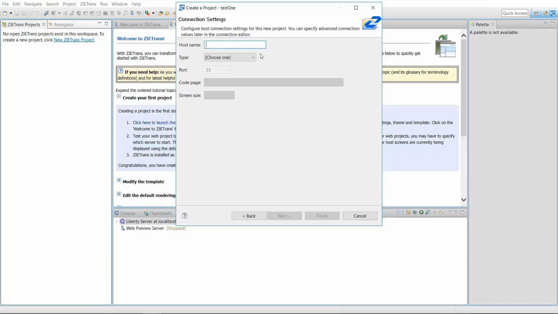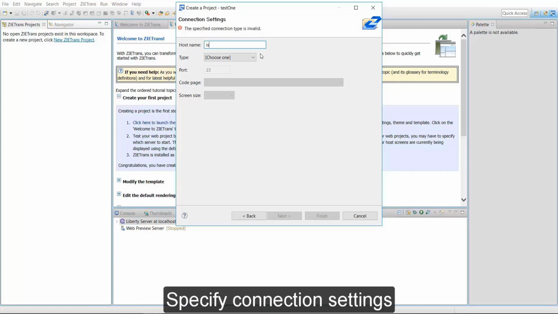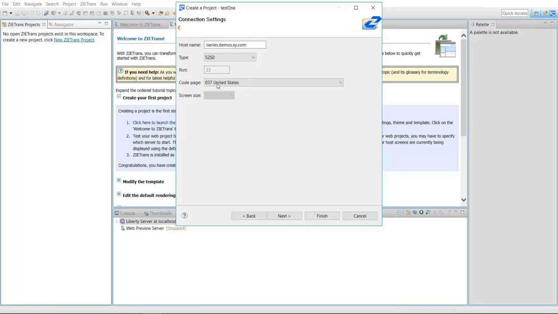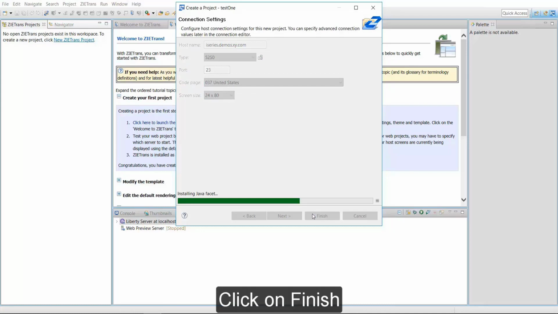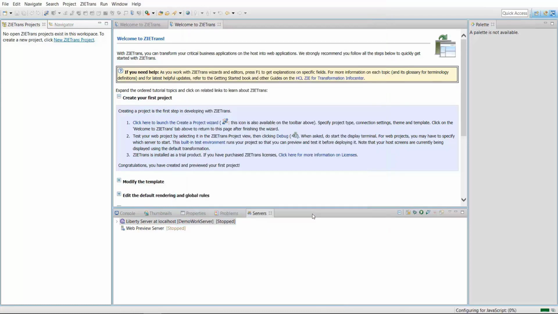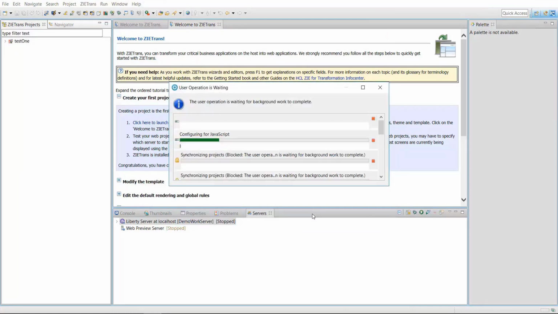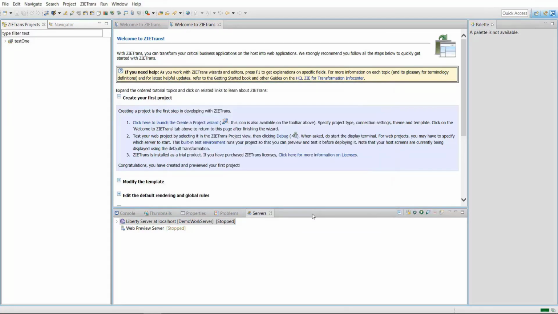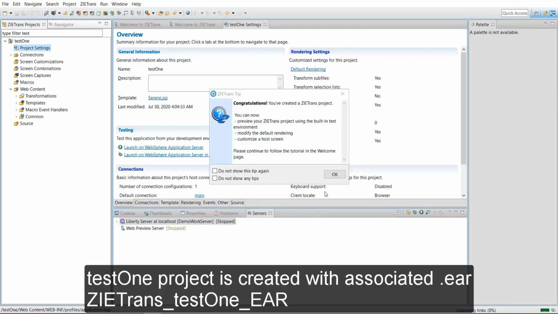Specify connection settings. Click on Finish. Now, the Test1 project is created with associated EAR.